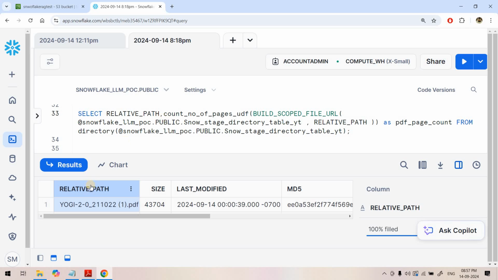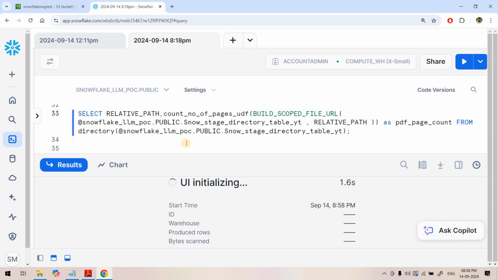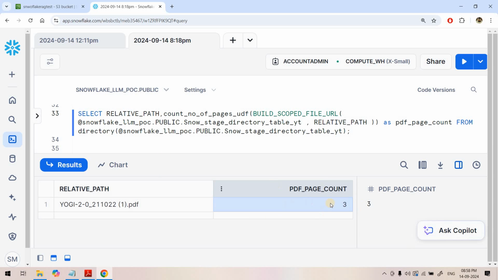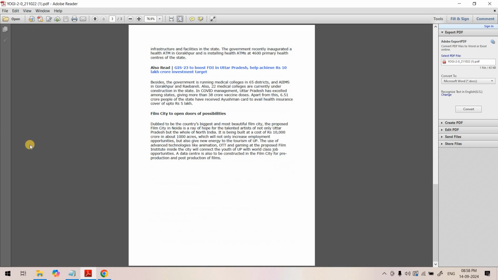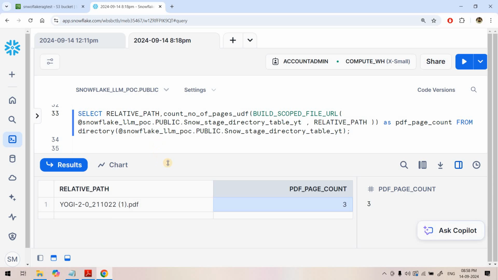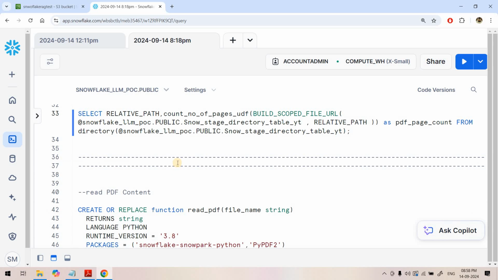So this query will take the relative path, generate the scoped URL, call the UDF and get the number of pages. As simple as that. Let us run it. Here you will see that this file has 3 pages, and in this particular PDF we have only 3 pages: first page, second page and third page. That's it. Up to this we have already discussed in our previous video.